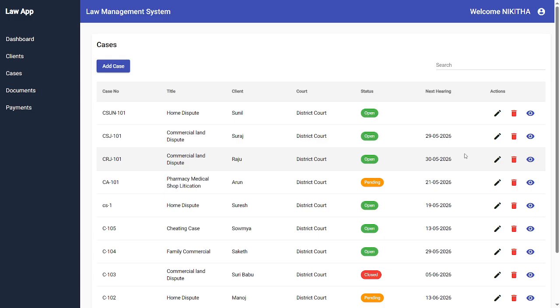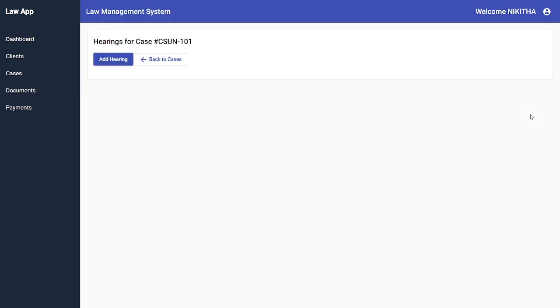Each case is connected to a client, making it easy to track complete case history and the details efficiently. And next, hearings module. This is the hearings module of the particular case, where if you want to add a specific hearing, you can simply click on this eye icon that is being displayed in each row of the table, so that you can view all the hearings specific to the particular case.